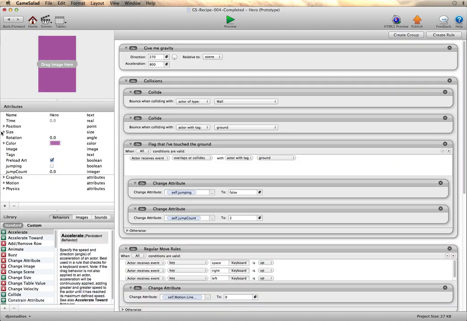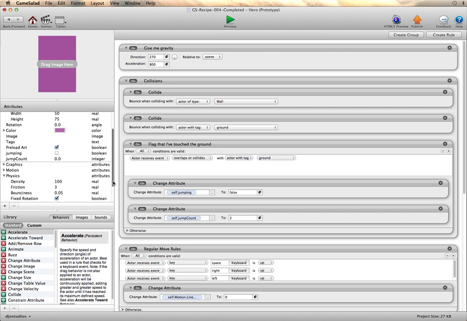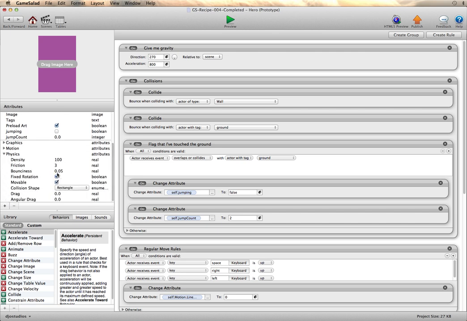We'll double click it. We've got a size of 50 by 75 high. So 50 pixels by 75 pixels. And if we go into our physics, we've got a bounciness of 0.05, so just the slightest bit of bounce to it. Fixed rotation, and it is movable. And we have the density set to 100 and friction set to 3, which means there's a bit of drag if it's moving along another surface. Okay, so those are the basics. We'll get into the behaviors shortly, but the actual physical features for that.